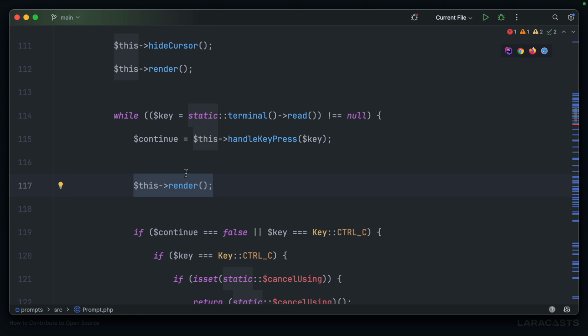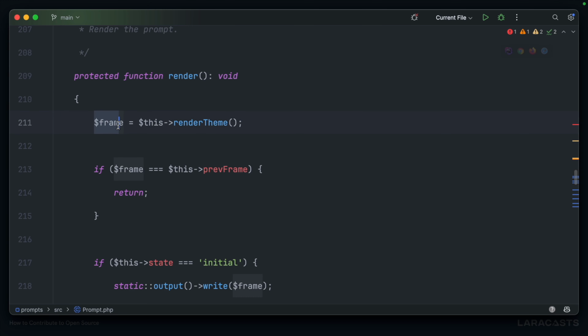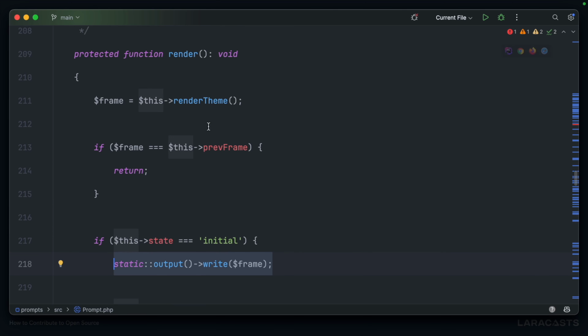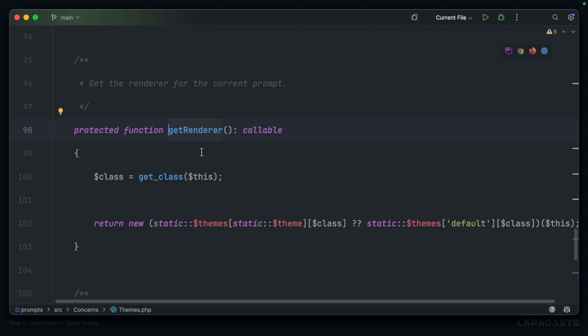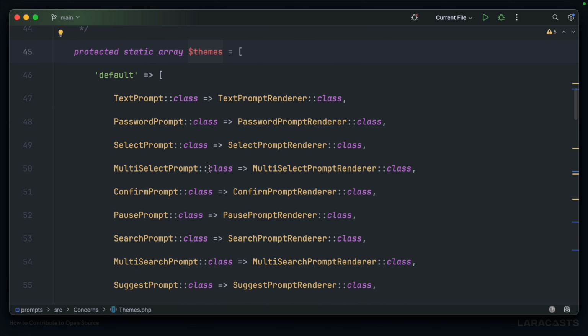So we handle the key press, then we render out. Render works by creating a frame from render theme and then outputting it to the terminal. So this is where we actually write to the terminal. What happens in render theme? It gets the renderer and it calls it, passing the prompt into the renderer itself. And, oh, this is interesting. Okay, so rendering takes place separately to a prompt state.